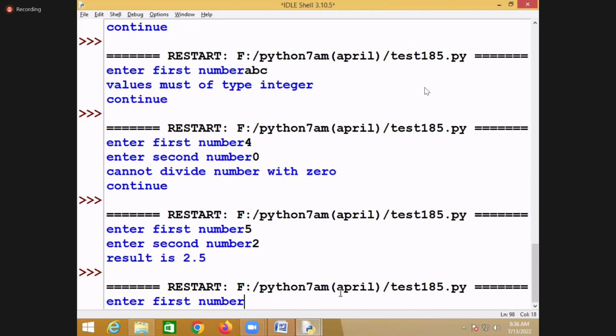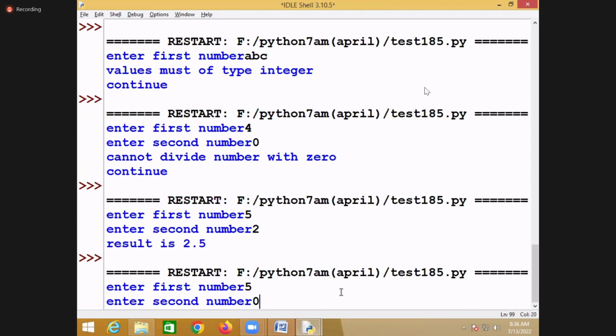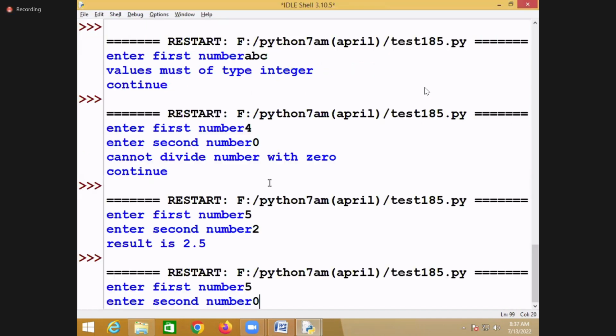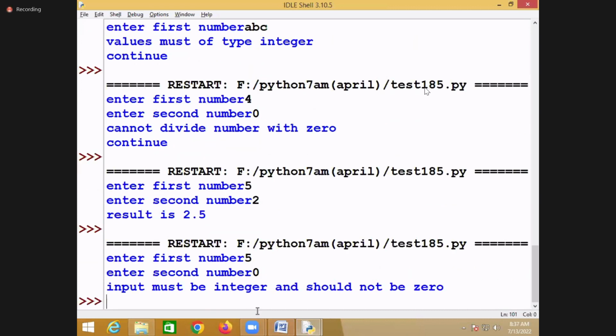Now this time I input 5 and I enter 0. So the value of n1 is 5 and the value of n2 is 0. Then 5 divided by 0 generates which error? Zero division error. Is there any except block of type zero division? No. Then it is handled by the generic except block, and it displays the message: input must be integer and should not be 0.